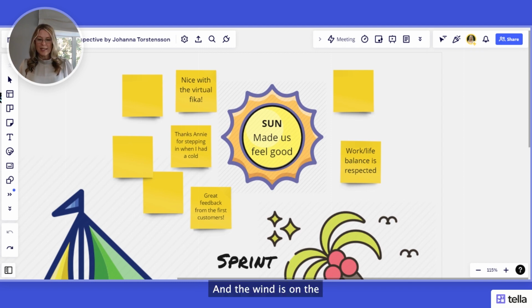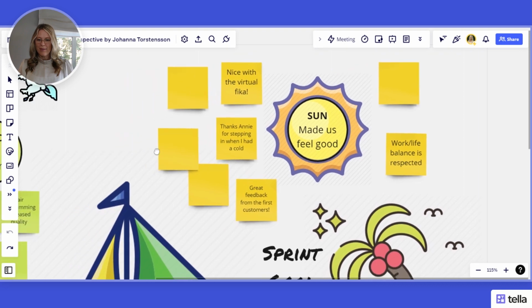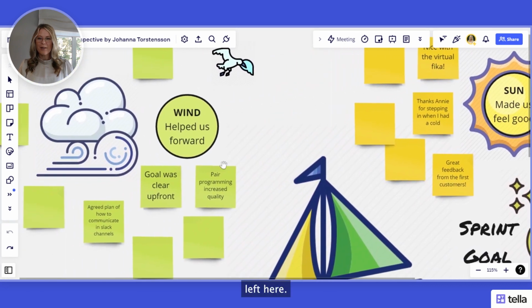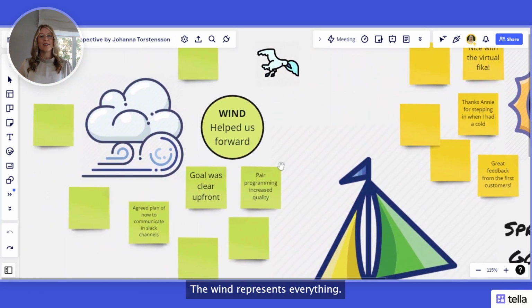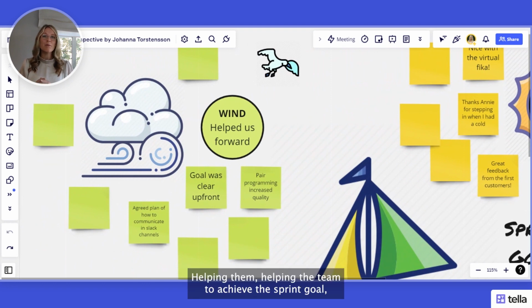And the wind is on the very left here. The wind represents everything helping the team to achieve the sprint goal, pushing the team's sailboat to go even faster.